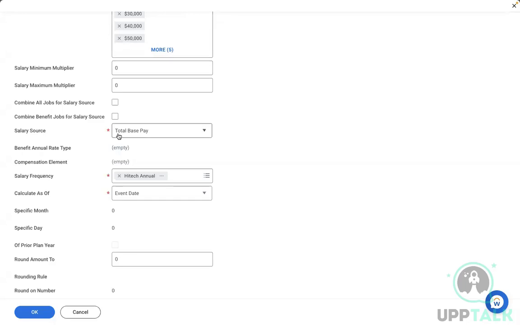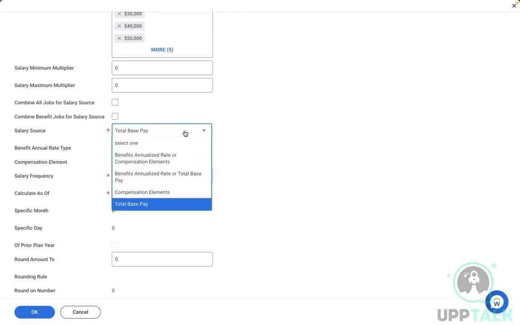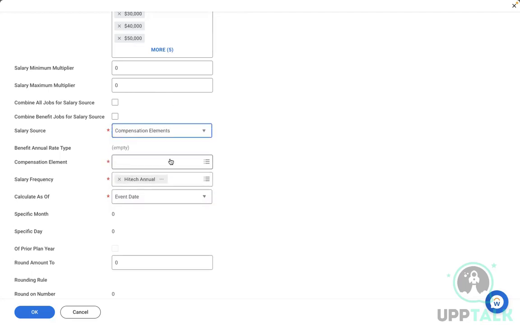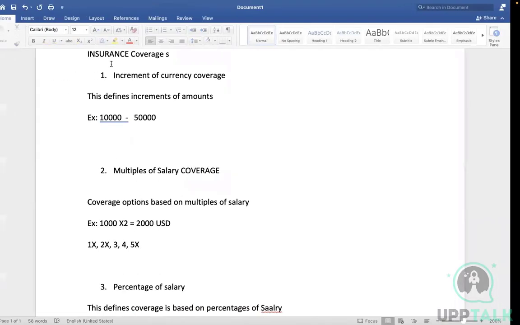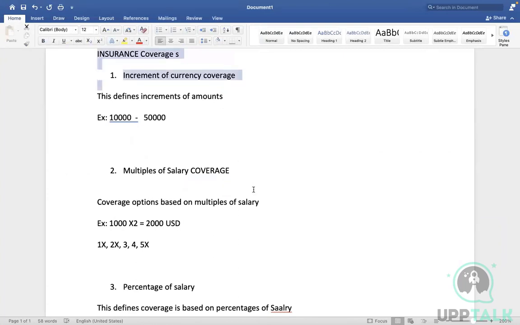Source of calculation. Okay, so you get 30,000, 40,000, 50,000. What is the source? Is it total base pay or base pay or any particular compensation element? We can select that here. As I said, kindly ignore this one. These are not applicable for this event. These are applicable for multiples of salary coverages.